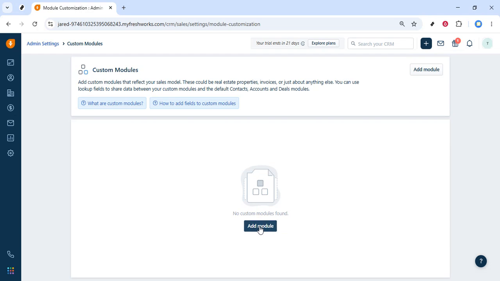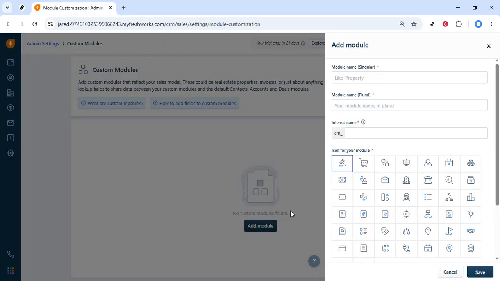You should now see an Add Module button. Click this to start creating your new table. When you add a module, you're essentially setting up a new category within your CRM that can track whatever specific information you need. You'll be prompted to enter a few details about your new module, the singular and plural names, as well as an internal name.